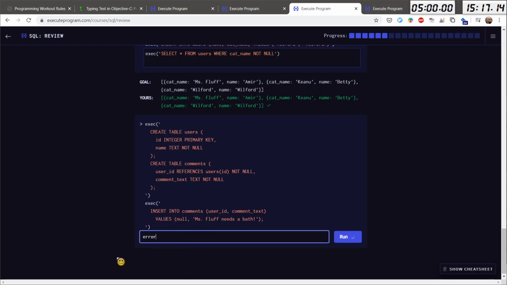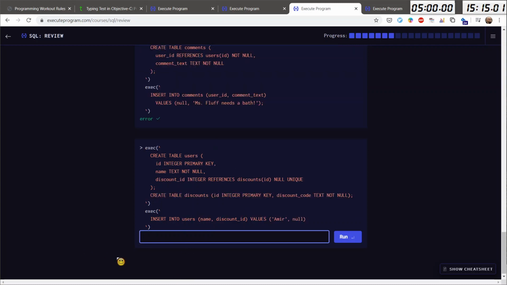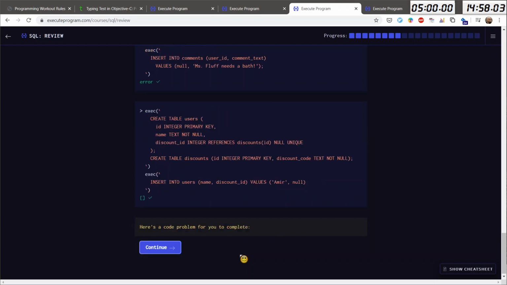Then let's maybe go from backwards, that would be fast. Insert into users name, discount ID null. So discount ID is null, and in the users table the discount ID can be null. So this is okay.